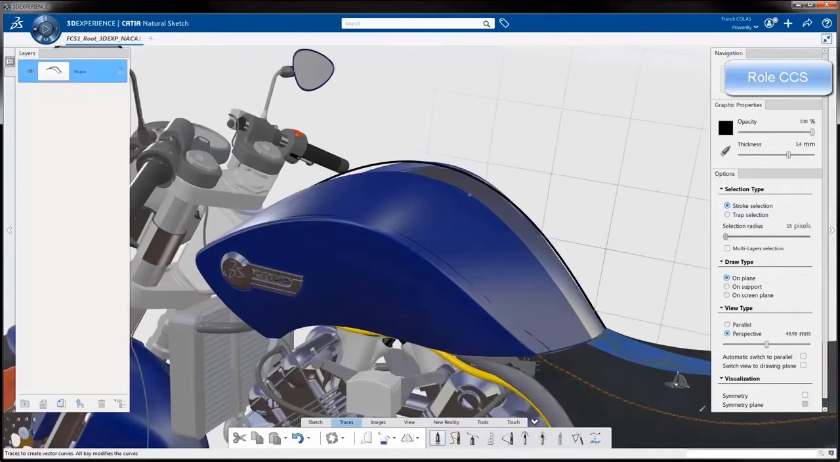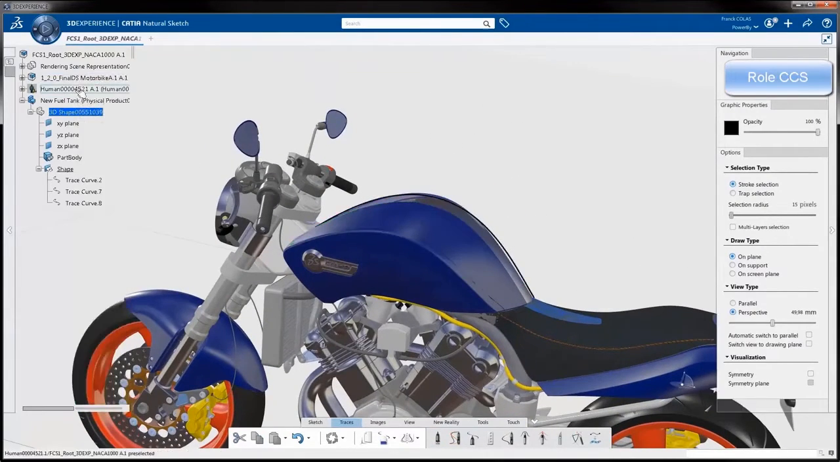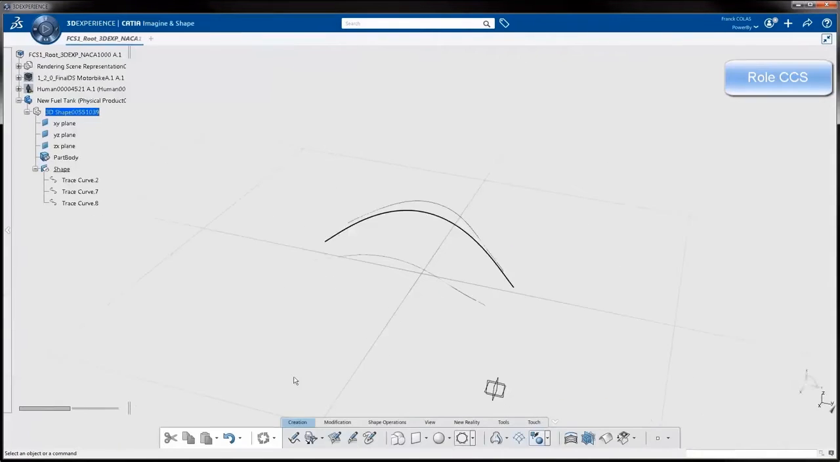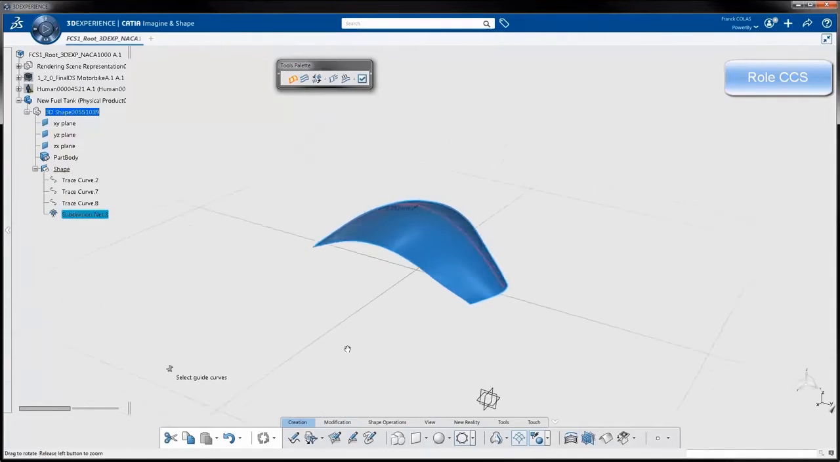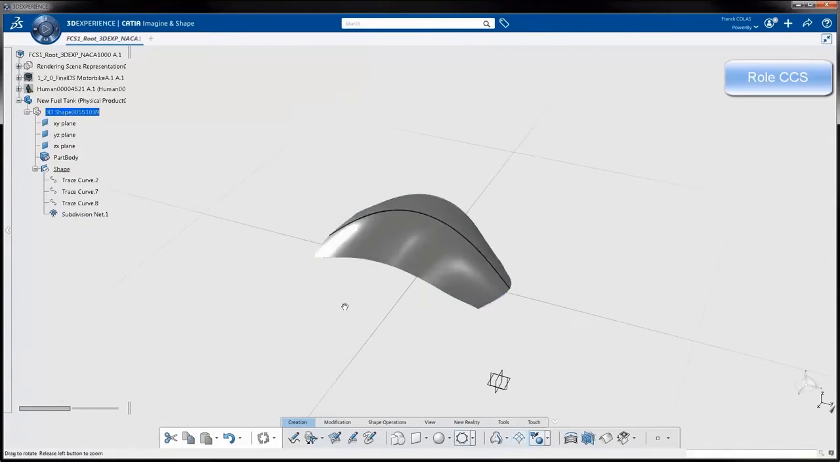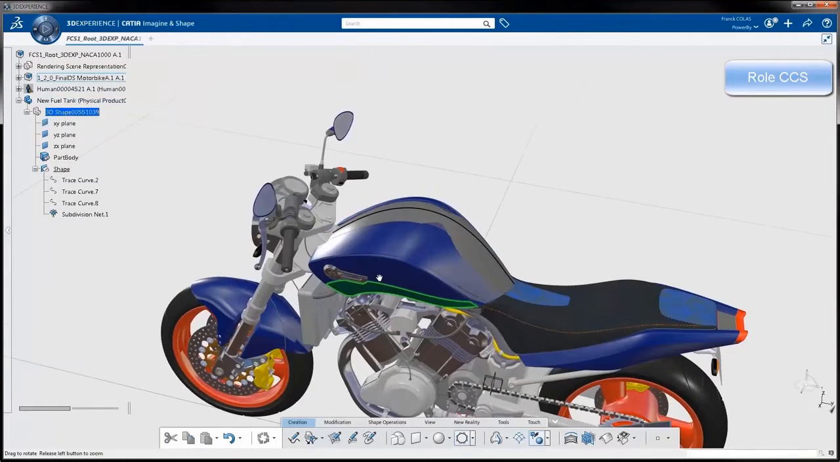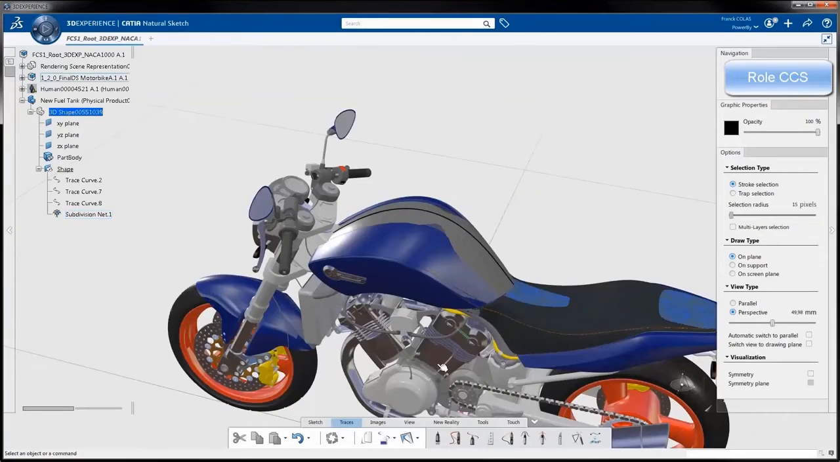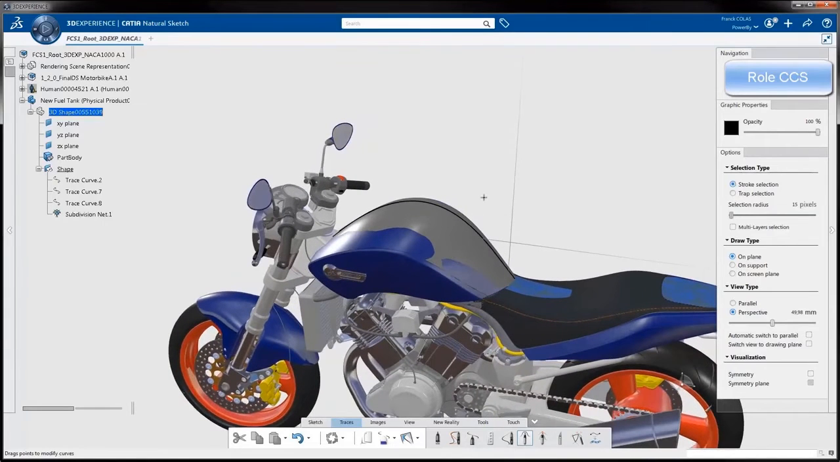Once I'm satisfied with this new curve, I can check my curve network, go to CATIA Imagine and Shape, and create a subdivision surface based on these three curves. Thanks to the associativity within CATIA, by moving the shape of my profile, I can change the shape of the subdivision surface. And once I'm satisfied, I can move to the next step.